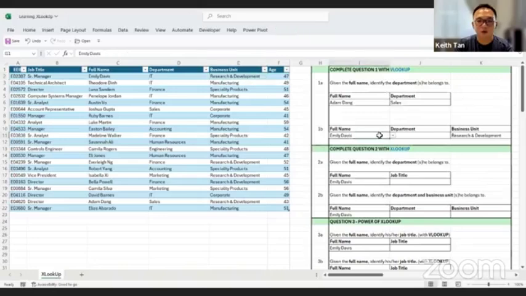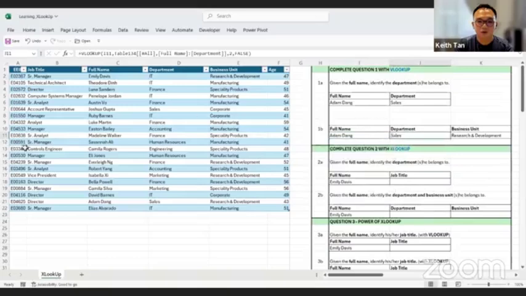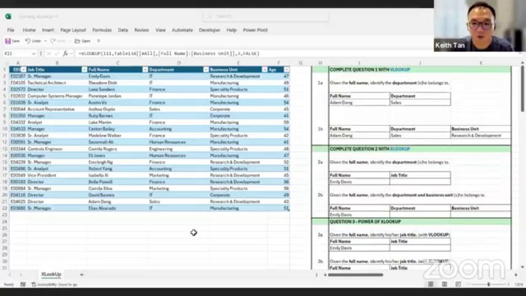So Emily Davis, yes, research development. Okay, now if I change the name to the first guy, Adam Dang. Okay, so sales, right? And then sales. Okay, Adam, sales, research and development. So it returned the correct results. Okay, so this is a little bit about the VLOOKUP, right? Okay, so let me see the question.